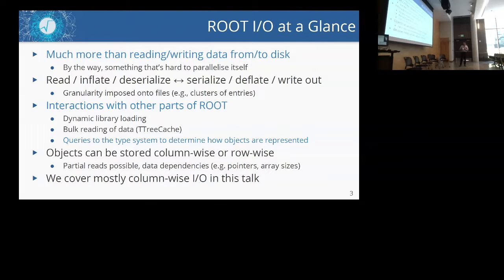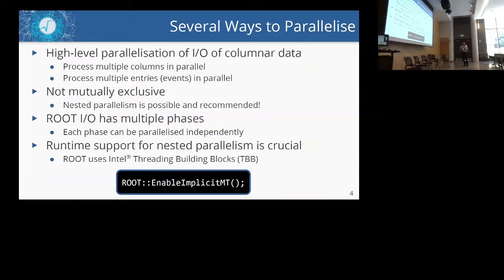So the objects can also be chosen by the user to be stored column-wise, the whole event, let's say, together, or if you have a class with many members, you can choose to split the members and store each of them in different baskets or columns. So there are several ways of parallelizing this complex system.